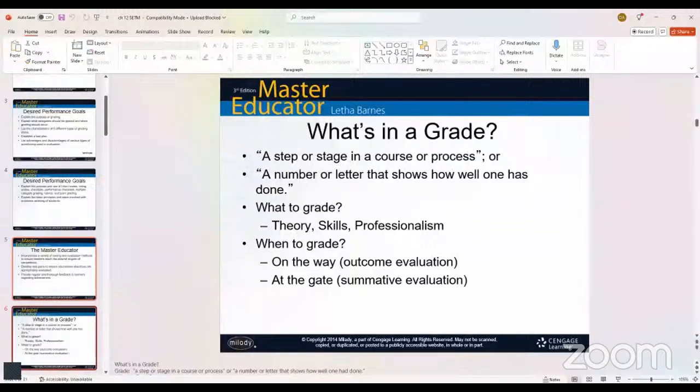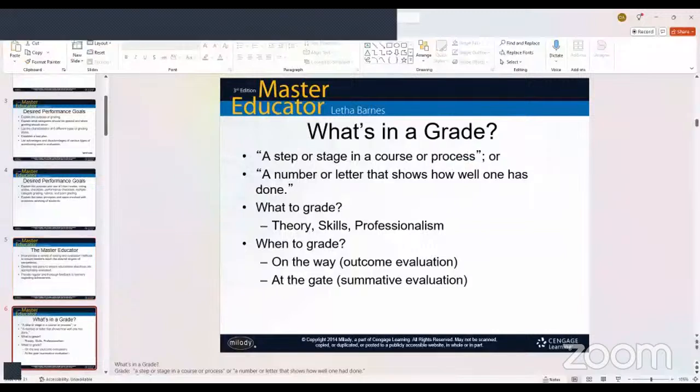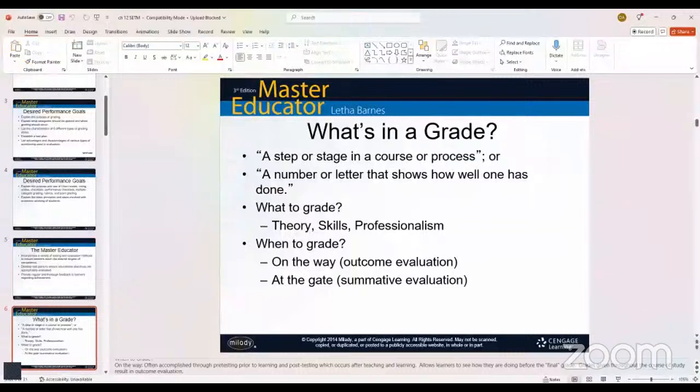Let's have a little detail. On the way is the outcome evaluation, often accomplished through pre-testing prior to learning and post-testing, which occurs after teaching and learning. Pre-testing and post-testing allows learners to see how they are doing.